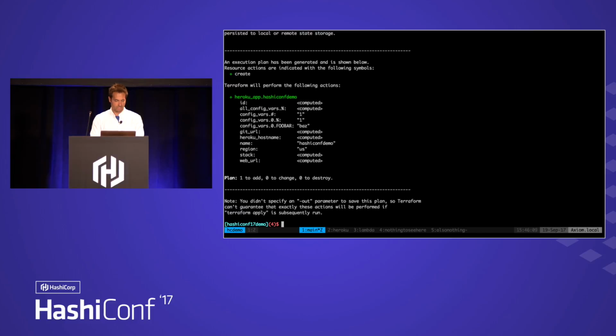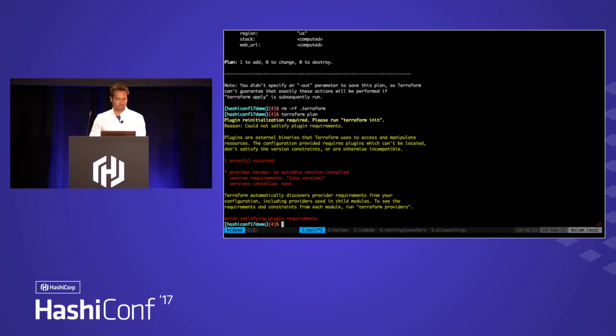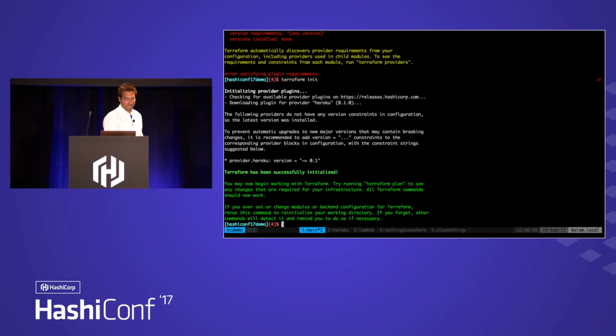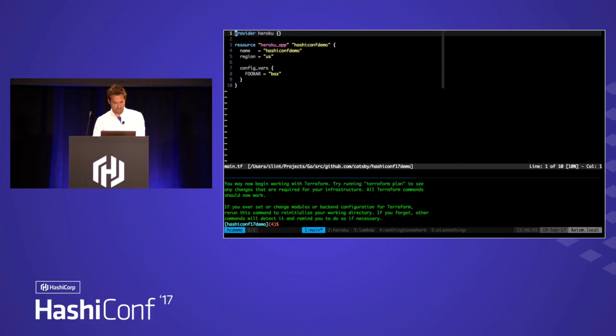So, terraform plan. This is Terraform version 0.10. Plan with just a Heroku file says, I don't know what you want to do because you haven't run terraform init. Terraform init is a command that you will run often. It's safe to do so, and you need to start your project with it. It will look at my configuration file, which right now is just this Heroku app here.